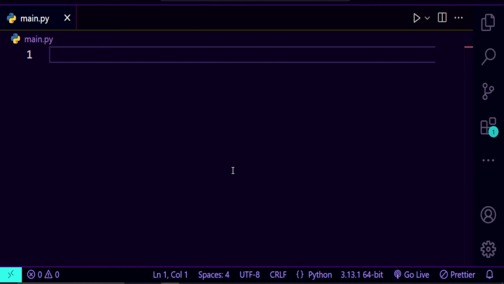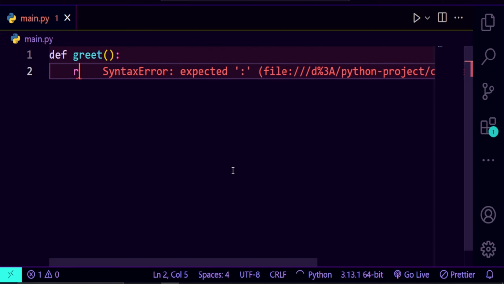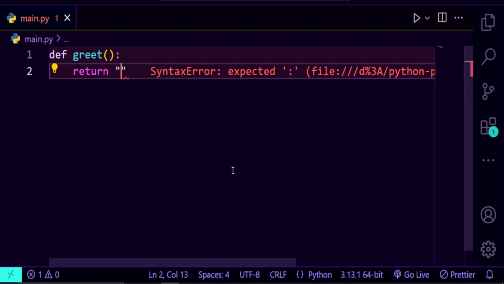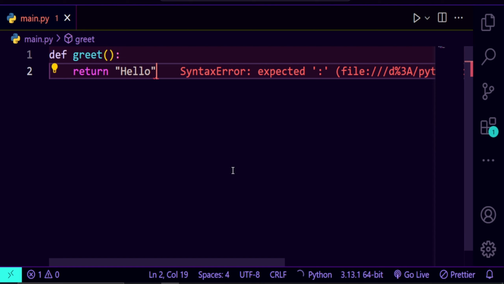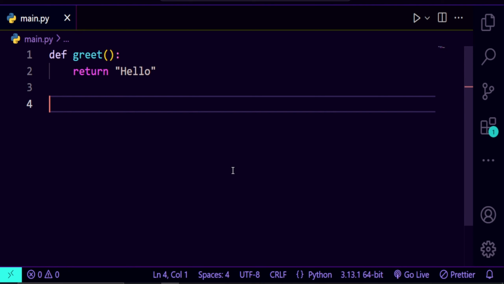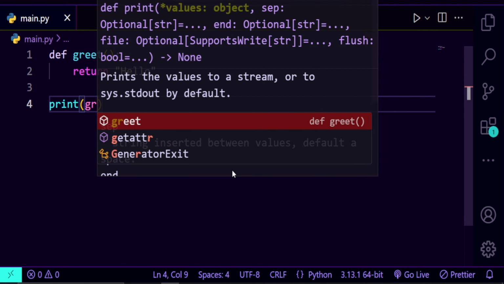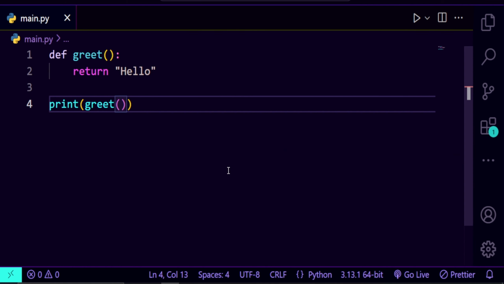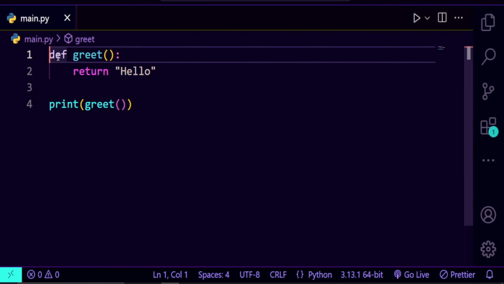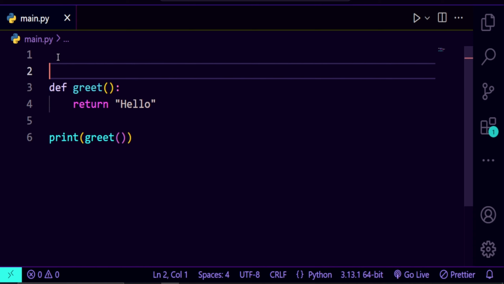Okay, let's define one function, greet. Greet will simply return hello. Print greet. If I want to print it out there, now it's giving me greet. Now I can do one more thing. I will create my custom decorator. This is the signature for creating a decorator.